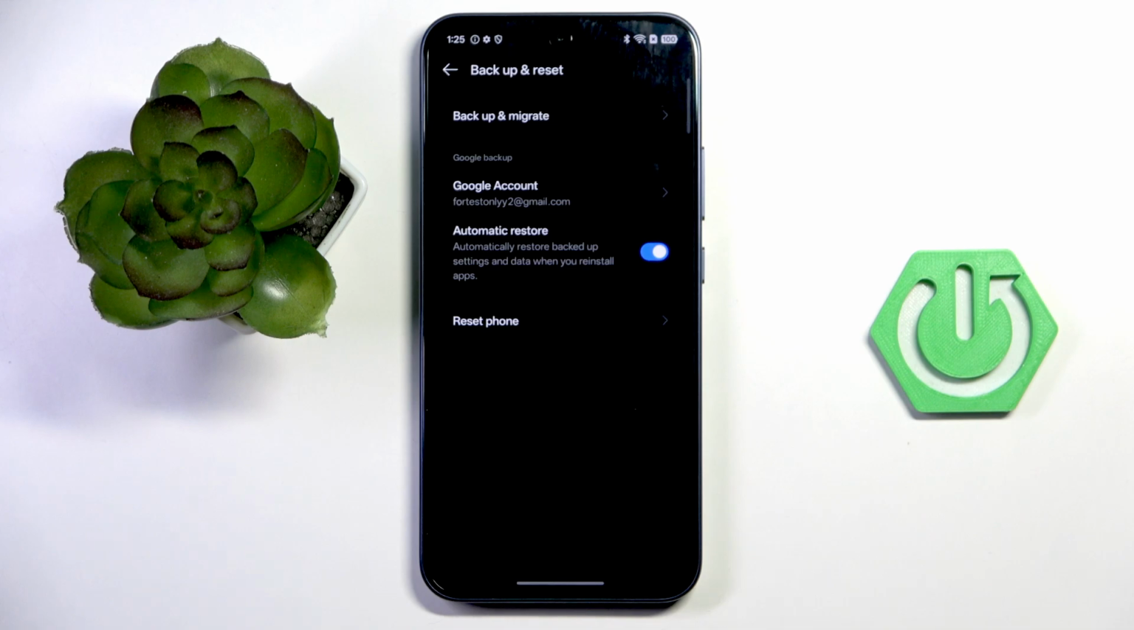And if you're not logged in with your account yet, you will have to provide it. So you will just have to enter your email address along with the password.